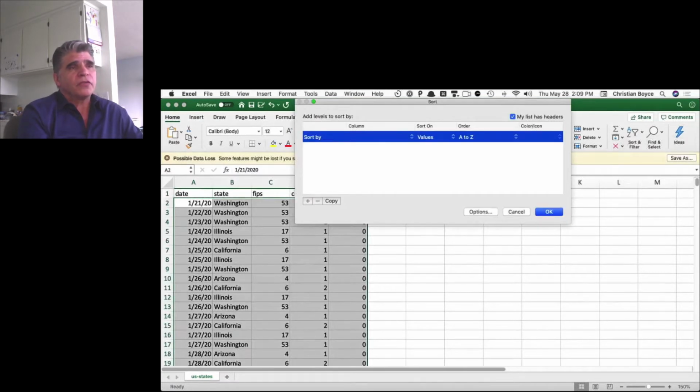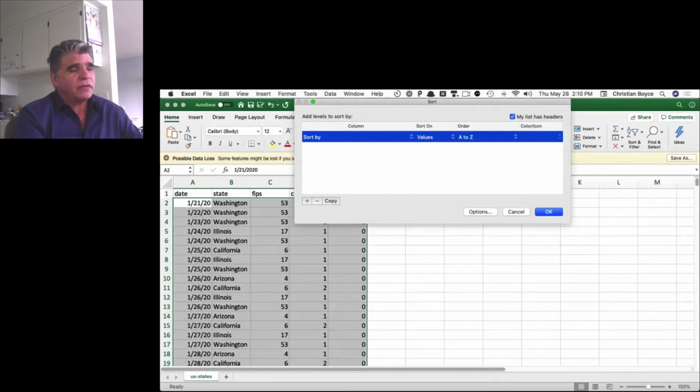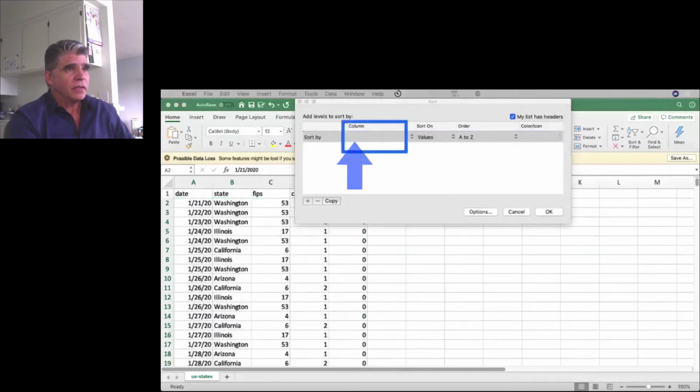So what are we going to sort? Well, I'm going to sort by, and here you can't really tell in this area under the word column. Let's see if I can draw you a box here. You don't see that there's something there to click, but there is. So I'm going to click there now.